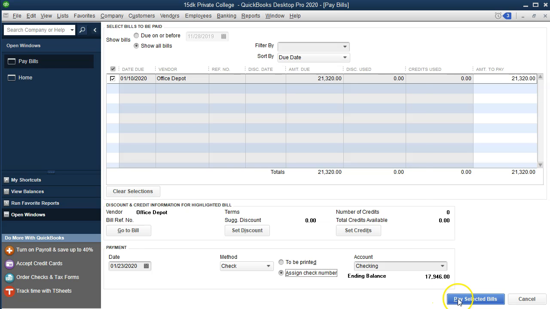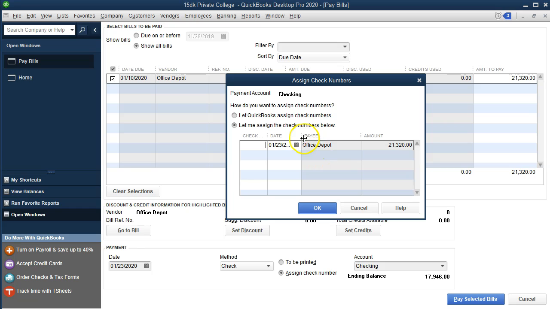Let's take a look at it. We're going to say pay the selected bill. It says, let me assign the check number, or let QuickBooks assign the check number. I'm going to let QuickBooks assign the check number, and therefore it'll automatically assign that check number. If we were to write the check, then whatever check number is assigned should line up or match what we're writing in our checkbook, because it should be in numerical sequence and the next number in that sequence.